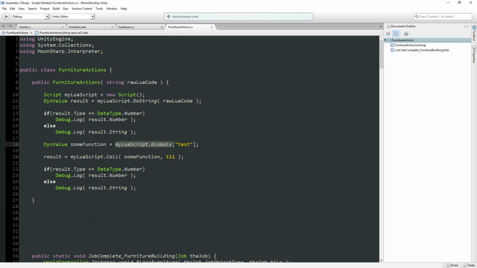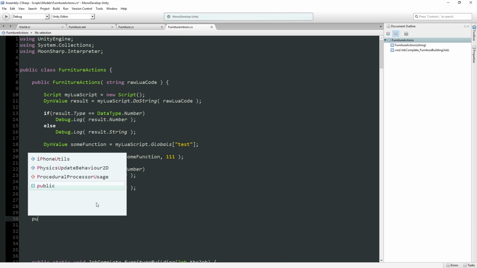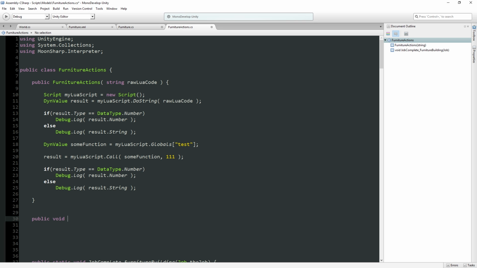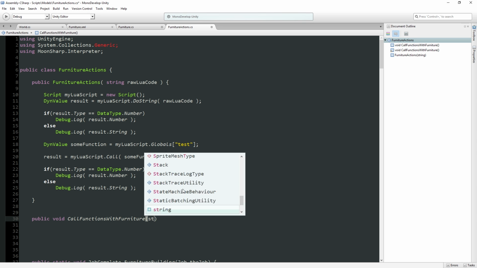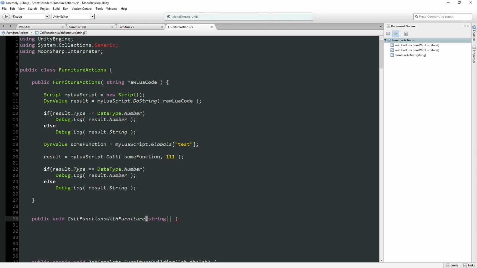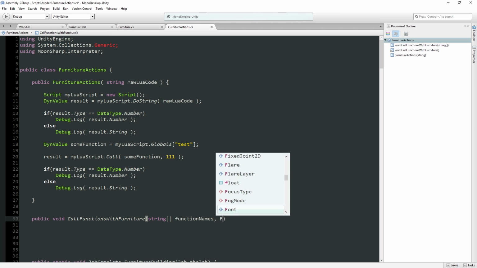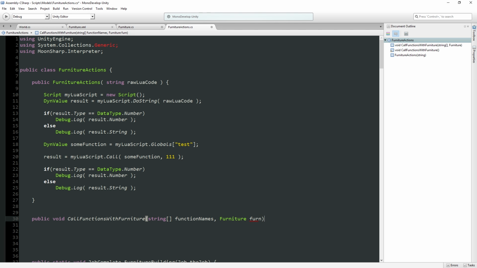So furniture actions should actually have some sort of function here that should be public. I guess a void is probably fine. Call functions with furniture or something like that, which is going to take in a list of strings. Actually, I guess it really just needs an array of strings, which will be auto-converted. That's okay. So this is going to be the function names, and then it's also going to want a reference to a furniture. And this is going to be responsible for calling those scripts, those functions over and over.